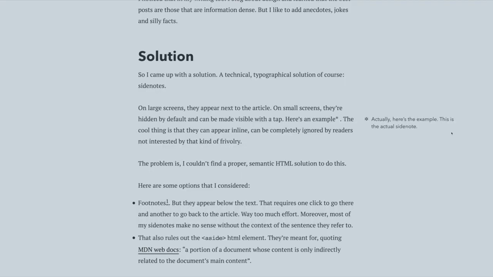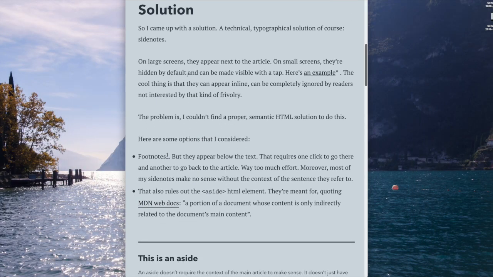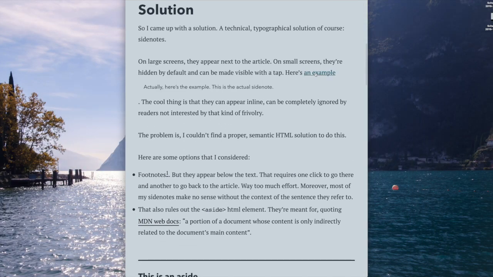On large screens, they appear next to the article, and on small screens, they're hidden by default and can be made visible with a tap. And the cool thing is that they can appear inline and can be completely ignored by readers not interested by that kind of thing. So the problem is I couldn't find a proper semantic HTML solution to do this.